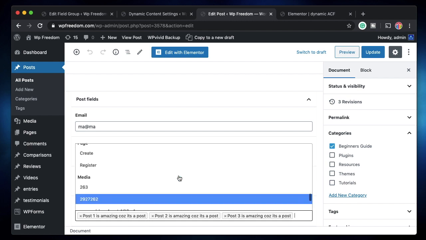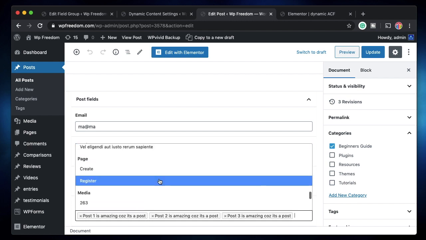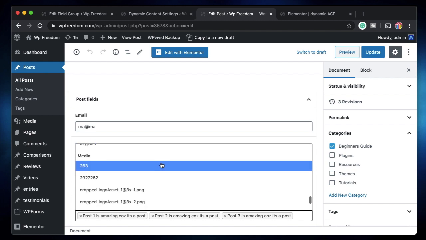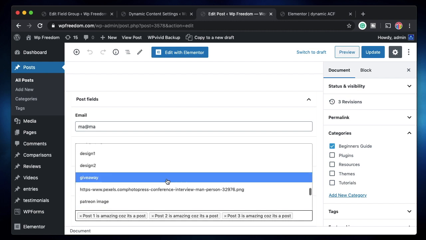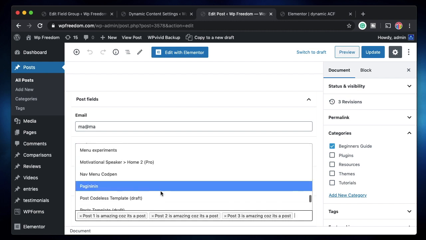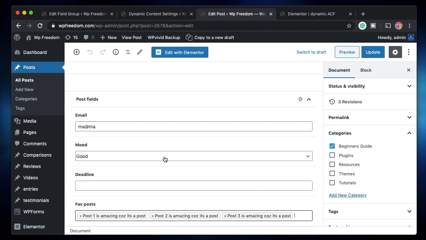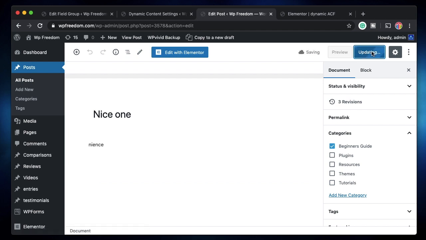So all the posts show up, and it's not just posts. You can pick any post type on your website. So you can see I can even pick pages, I can even pick media, and if you have any other custom post types you can also pick those. But anyway, I'll just pick my favorite posts here. I'll click on update.